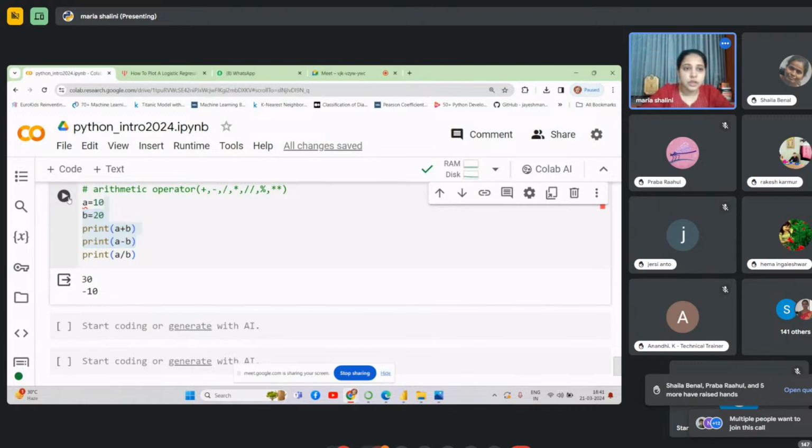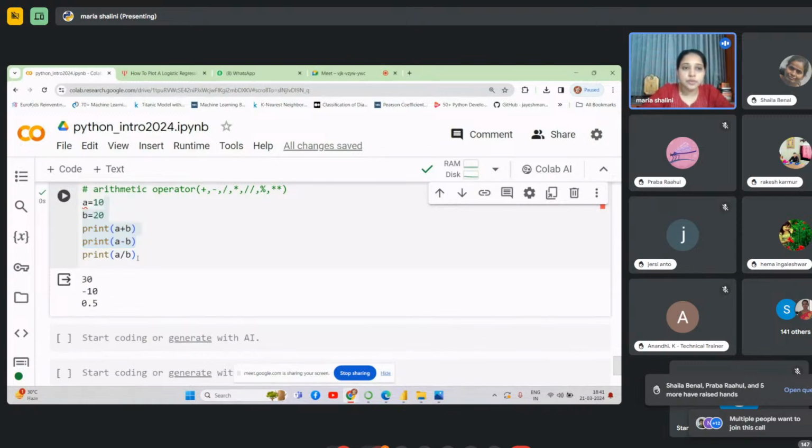If I run this, I'm getting 0.5. So 10 divided by 20 gives 0.5. Or let me change the values, a to 80, or let me change it to 65. Okay, this is the answer we are getting: a plus b, a minus b, and a divided by b. This is a normal float division, where your quotient will be 3.25.